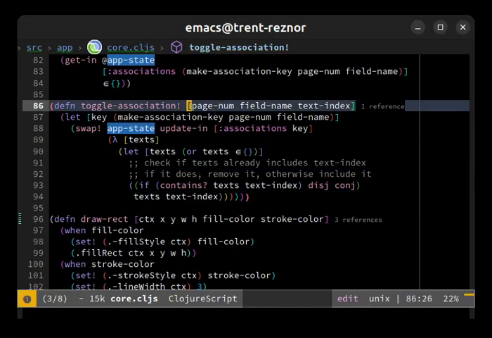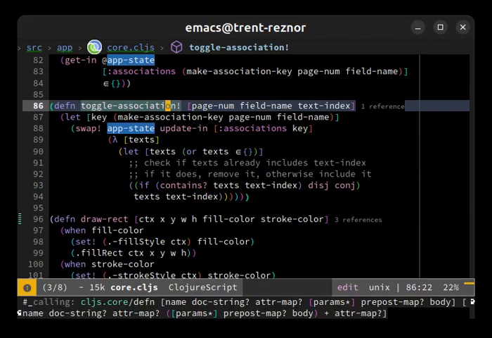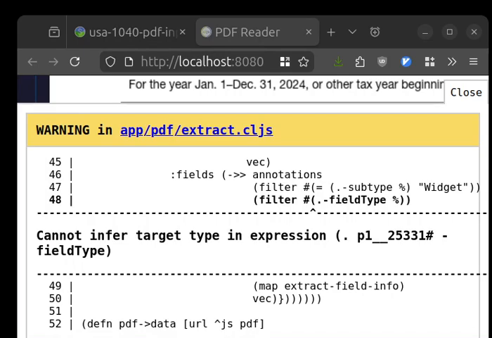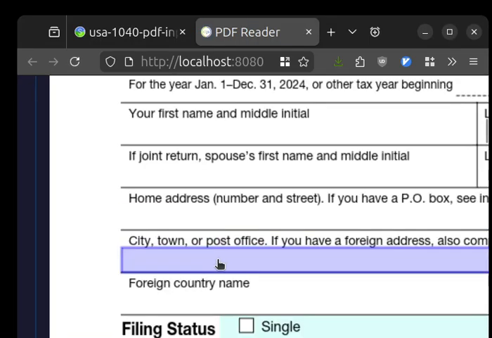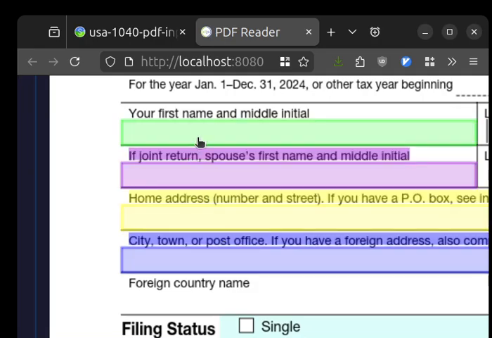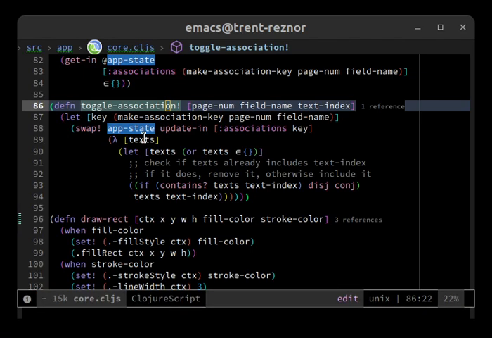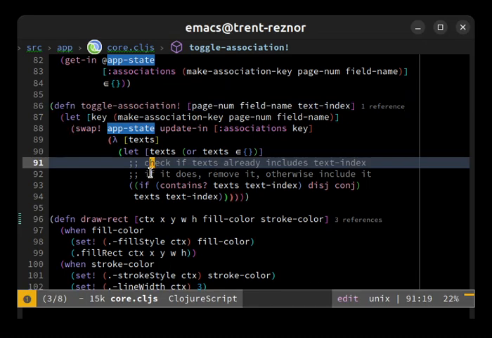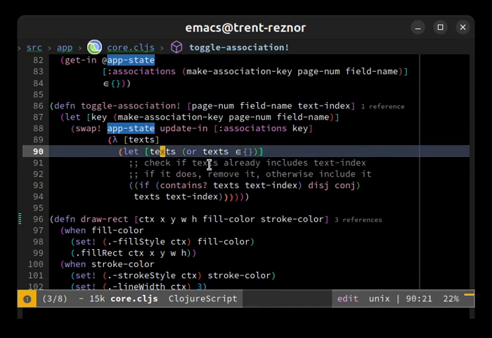And toggle association, this must be the function that associates a field with a label, an input with a text. So if I click there and click there, it looks like it's associated and it remains associated. That looks like it's working. So I think I got it correct. First try, 0 deaths.